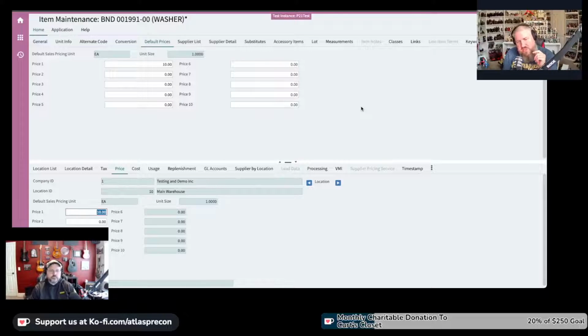I did see something interesting on here. Because in company maintenance we blocked out prices 6 through 10 as a source, it appears to be grayed out on the location level, but not at the higher level. It does not filter down to the location. That is a little weird, but hey, it is what it is.